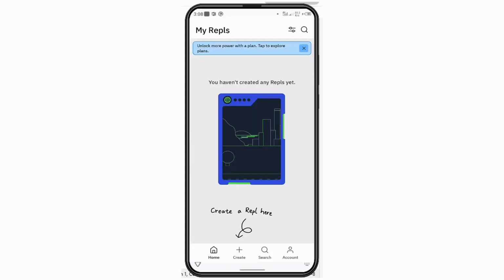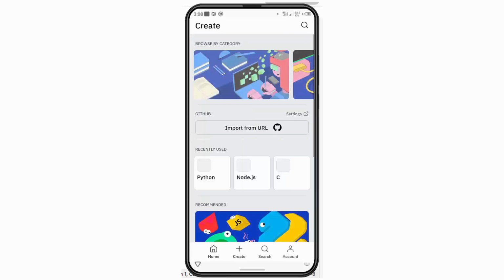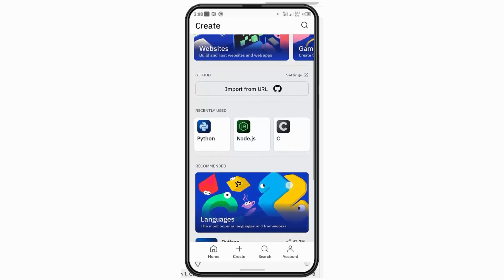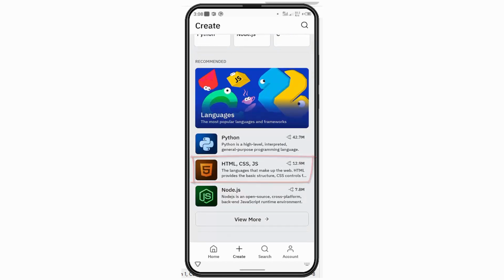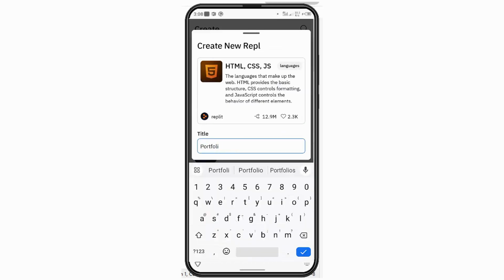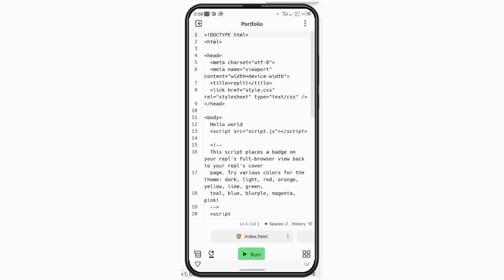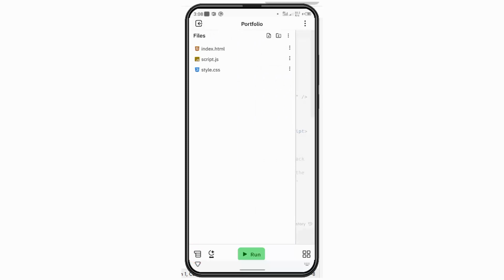Now that we are in, we can do a lot of things, but our business is with website development. So click on Create, scroll down and select HTML, CSS, JS. Then give your project a name or title. I will make it Portfolio and then Create. Our project is then created. When you click here, you will see that by default, we have the HTML, CSS, and JavaScript files created.